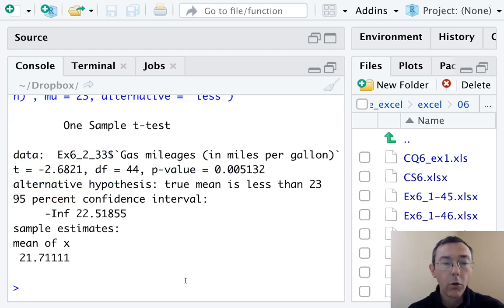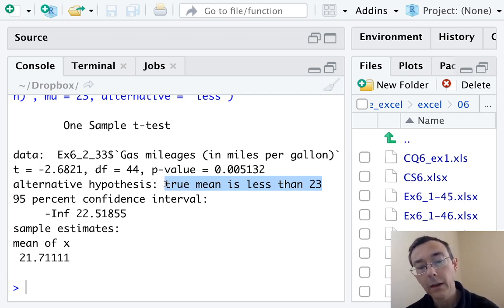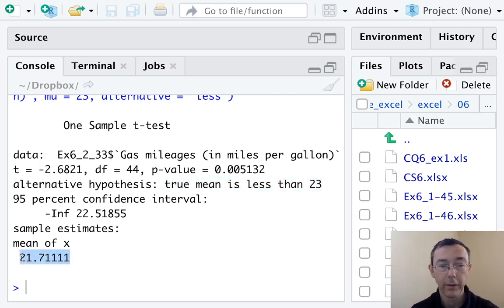Great. So R is going to remind us that we're doing a one sample t-test. It's going to remind us that we have a sample of size 45 and therefore 44 degrees of freedom. And it's also going to remind us what the alternative hypothesis is, in this case that the true mean is less than 23 miles per gallon. It gives us a sample mean, 21.71. Obviously, that's less than the population mean under the null hypothesis.